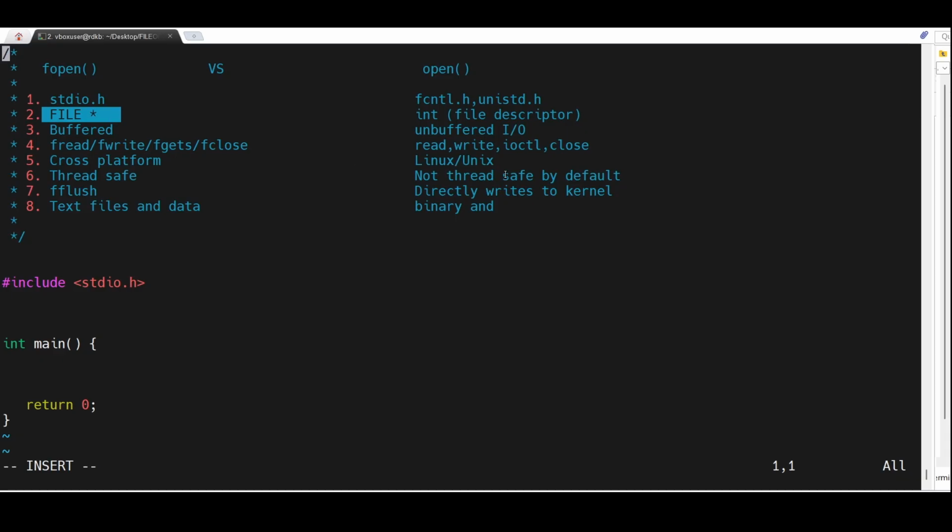While in the case of open, it is not thread safe, so we have to use threads to make it thread safe. So there is extra work we have to do in open to do the same operation as we do in fopen. We have flush as we have a buffer, so sometimes the data may get corrupted. For that, we need to flush the buffer first before writing some critical data, while open directly writes to the kernel.